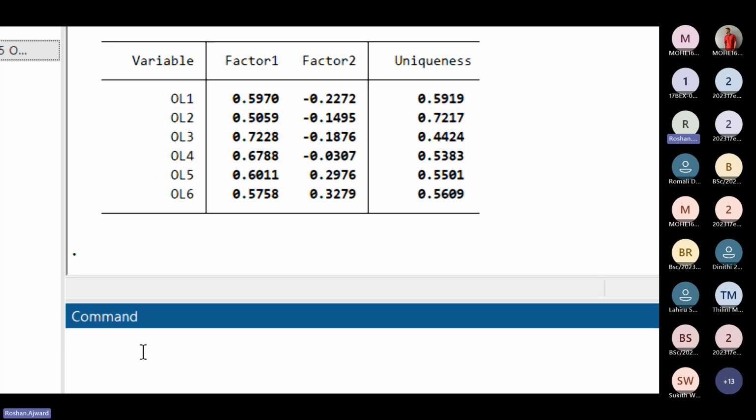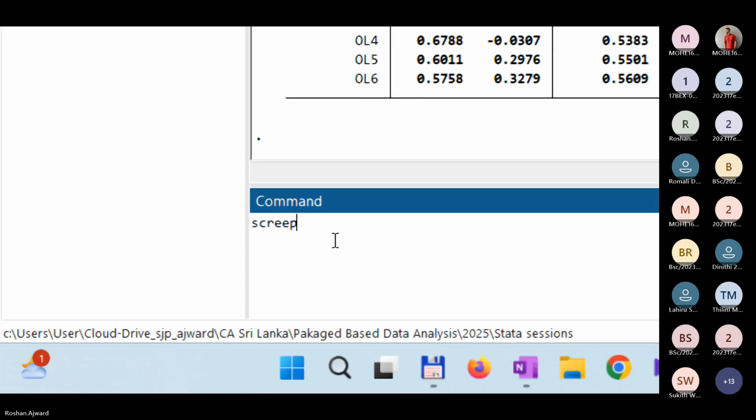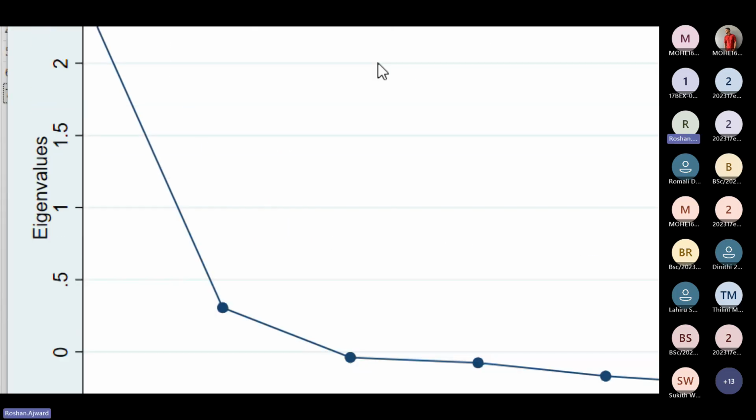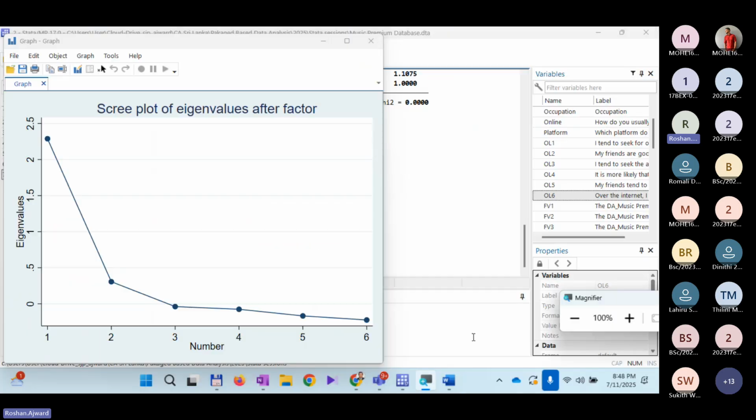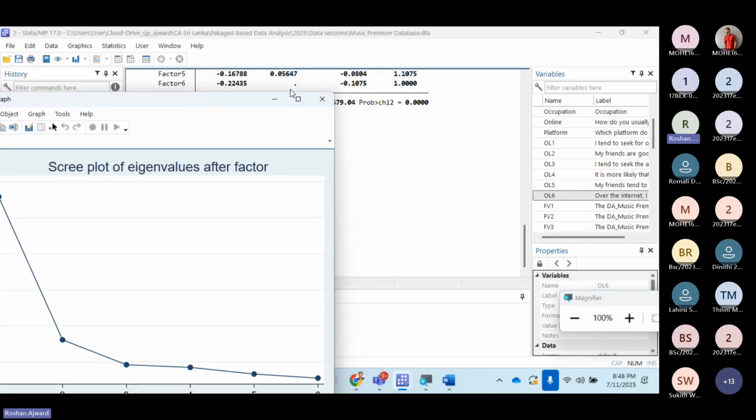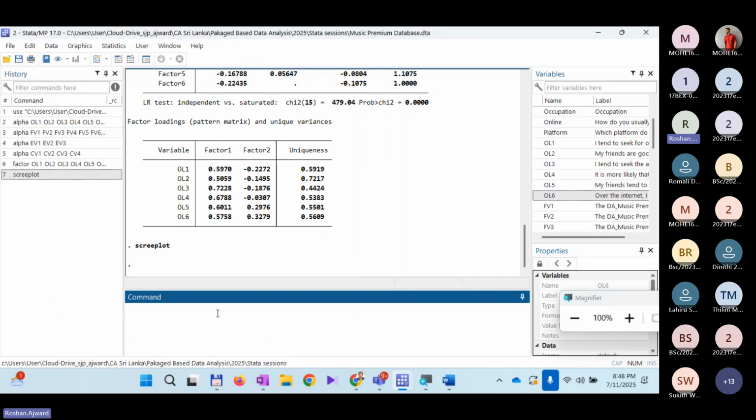You can also see this by drawing a scree plot diagram. You can just type scree plot and hit enter. You can see the same thing, isn't it? After one bend, it slants. So it seems there's one factor. That's what it shows. Then what we can do is force it to one factor.